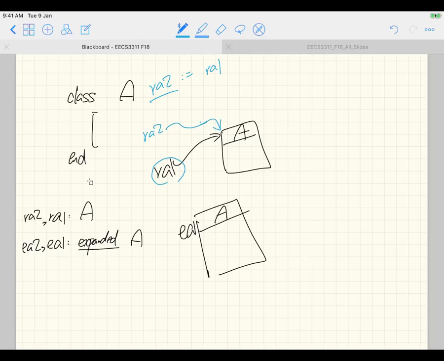On the other hand, if I say EA2 is assigned to EA1, now the assignment means something a little bit different, because there's no address for an expanded type. What I'm doing is creating a new object of type A, and for every attribute over here, I copy verbatim, recursively, and that will be EA2. So there's no aliasing, okay? Make sense? Good.